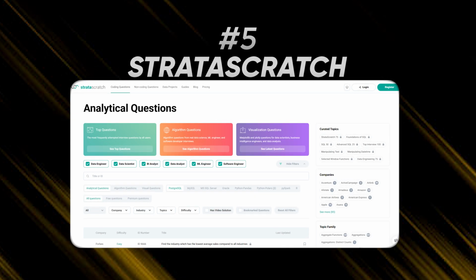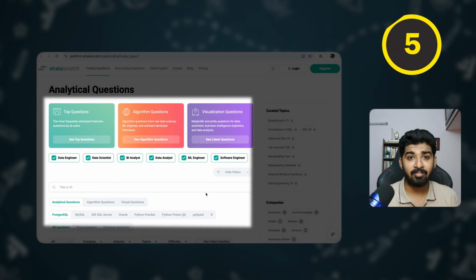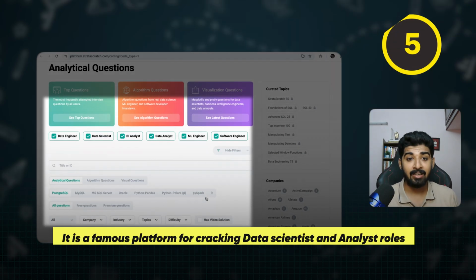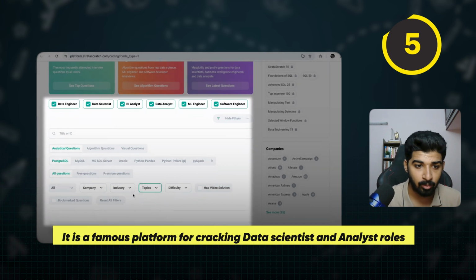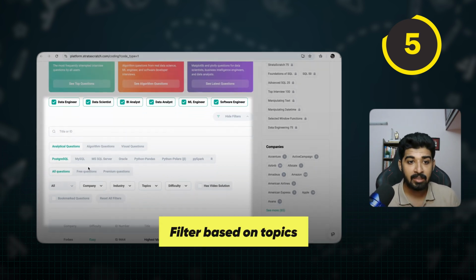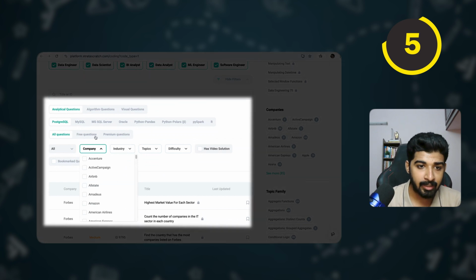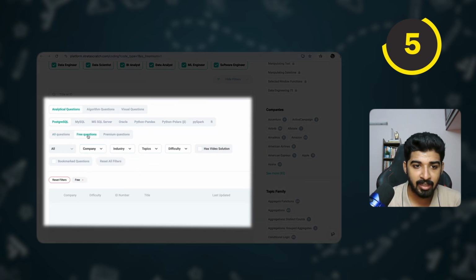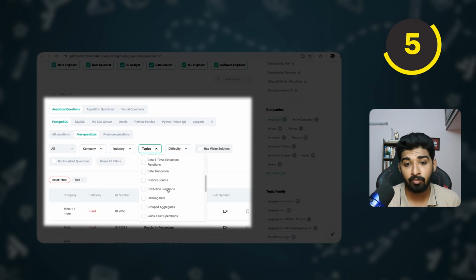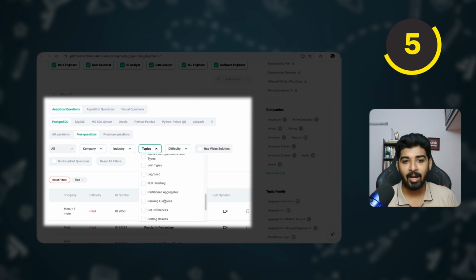Next is StrataScratch. StrataScratch is a very famous platform for cracking data scientist and data analytics roles. Here you can filter based on analytical questions. Postgres is more commonly used. You can categorize it based on the company. They have free and premium questions. Let's say I'll use free questions. Let's say what was asked at Accenture, for example. I can select multiple companies also if I want. And I can also filter based on topics. They have a wide range of topics.